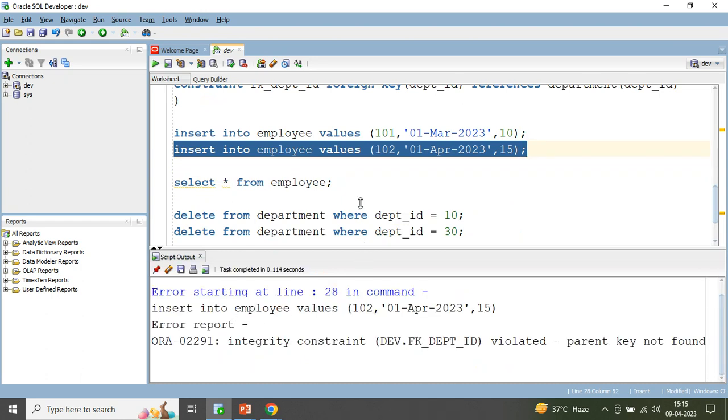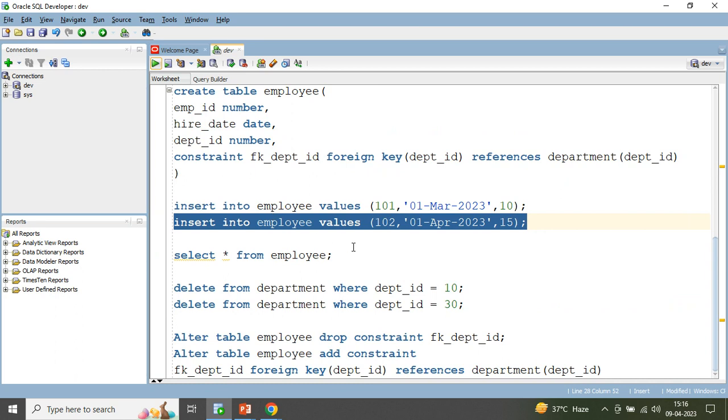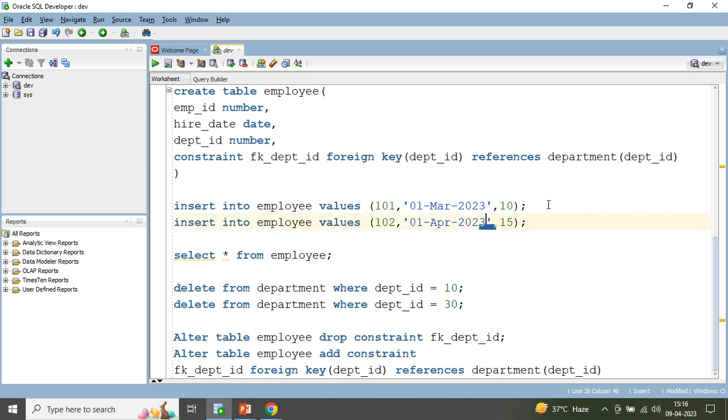While trying to insert the department ID as 15, you are getting an error: integrity constraint violated, parent key not found. That is, the department ID 15 is not available in our department table. You cannot insert it in your employee table, because now the two tables are connected using the foreign key. Whatever values you have in your department table for the department ID column, only those values you can use in your employee table while inserting the data. That means you can insert only department 10, 20 or 30. You cannot insert any other values like 15 or 25.